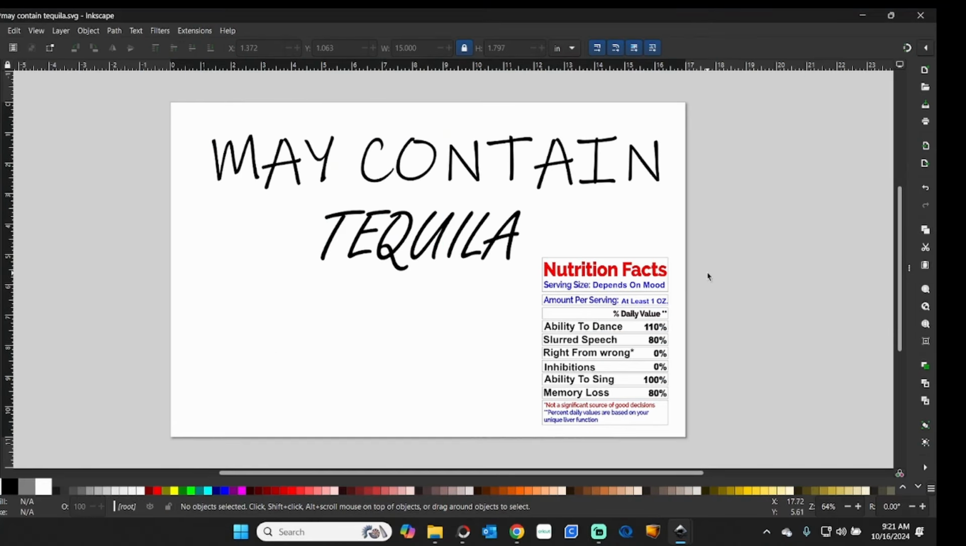Okay, this is a design for a t-shirt or tank top. It could be either one. And this is what's going to be on the front. So it says, may contain tequila. This is on 11 by 17 paper set in landscape mode because it's going to go on an extra large shirt, and it fits perfect across the front.